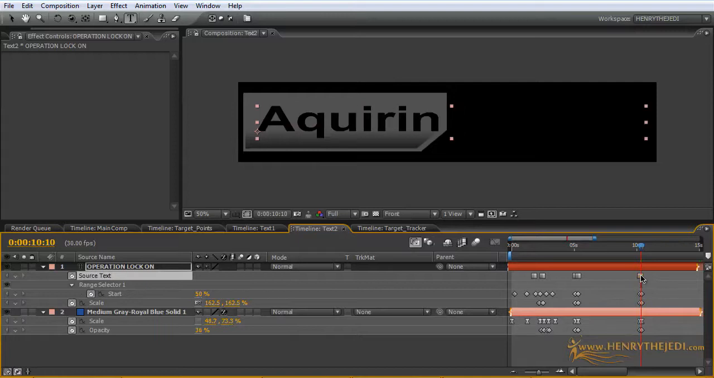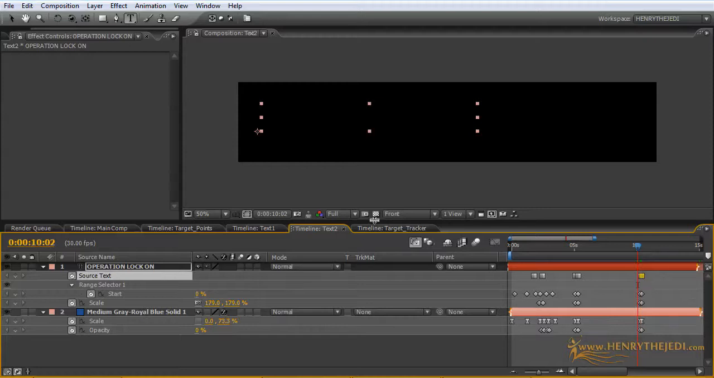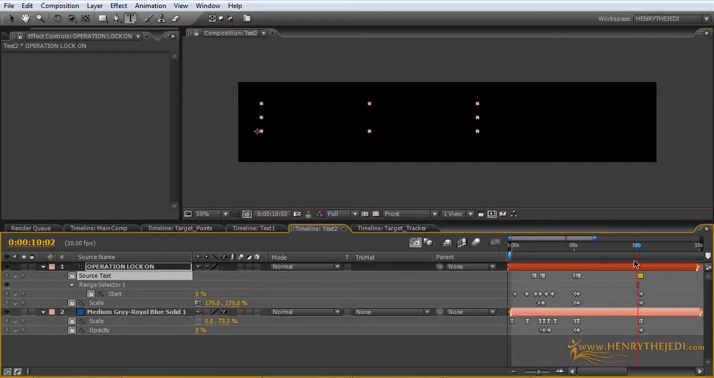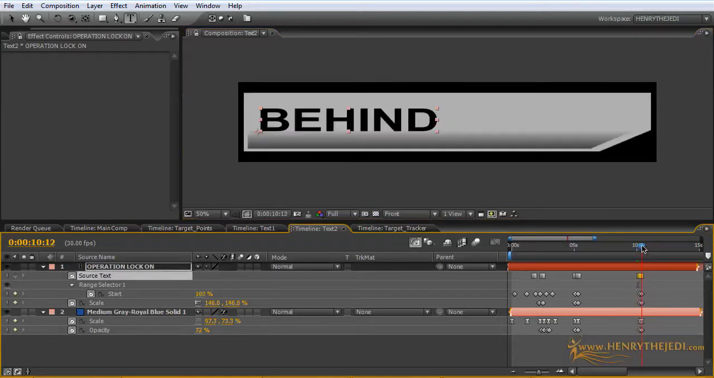Again, we have to move these keyframes. They are very close to each other. Might even move them like that. Okay. They appear too soon.